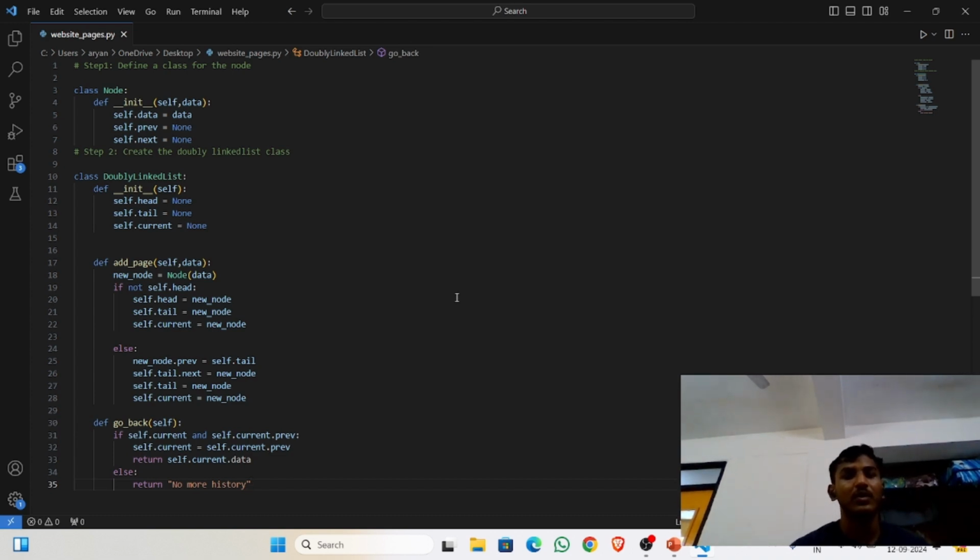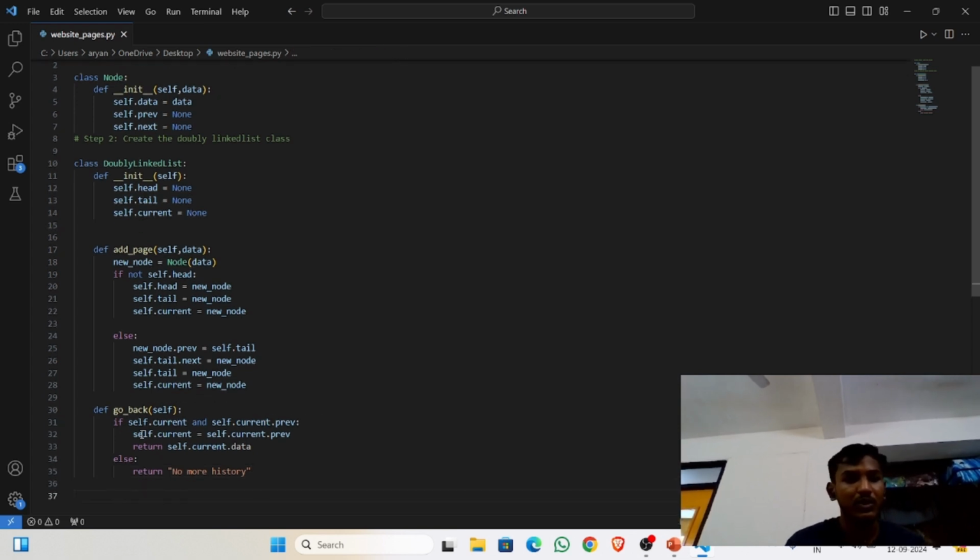No more history. If it is already at the start, we are printing it from go back. There is no going back because that's the last one we completed with this. So now let's create another function which is called going forward. Now let's create a function, def go forward.